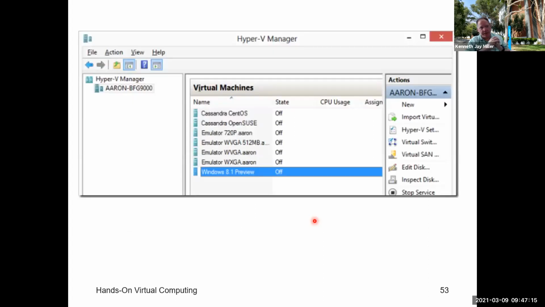So here's the Hyper-V Manager, where we have our host machine, which is the computer name here, and then our virtual machines here. And then we can go in and turn them on, turn them off, and do all the settings and all the stuff that we do.